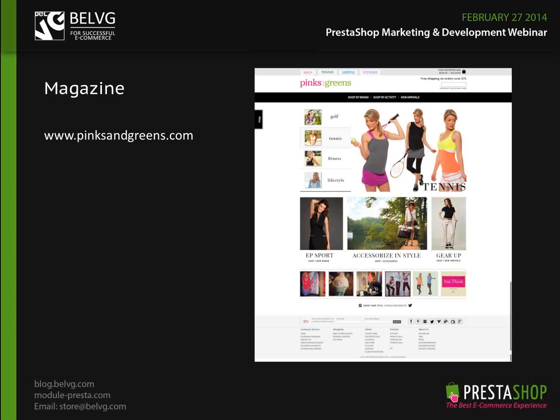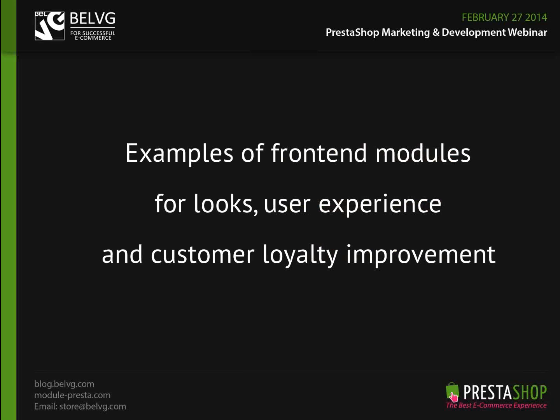And another option of the homepage, I would call this magazine, something like this. In this case, there are sites with niche products, where we show all of the main subcategories, and we show high quality content here, so it looks like a magazine.